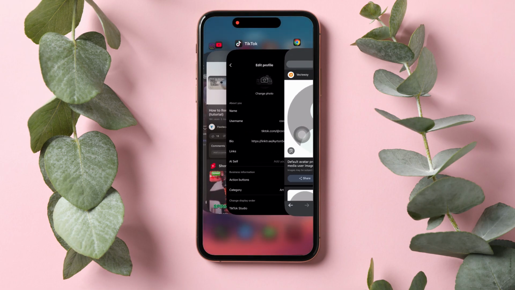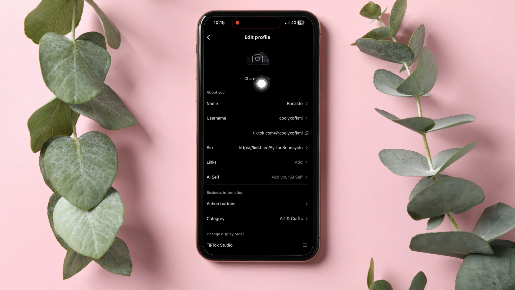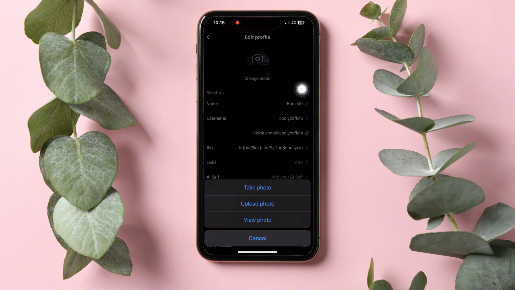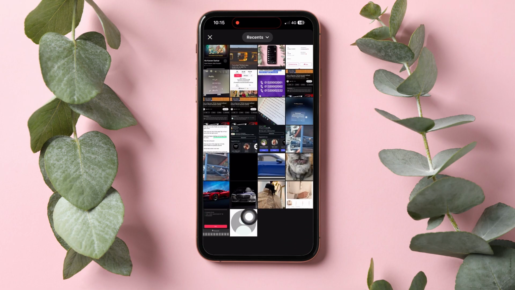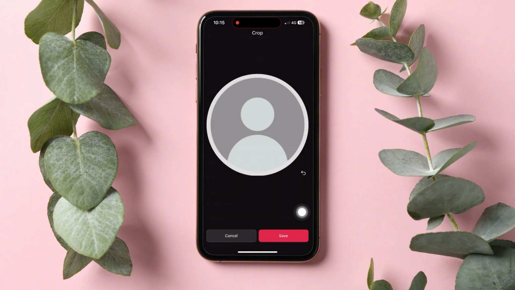Now go back to the Edit Profile page on TikTok. Then, tap on Change Photo again. After that, tap on Upload Photo. Here, select the picture you just saved to your gallery. Then tap on Save at the bottom.